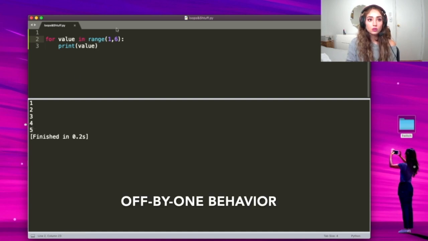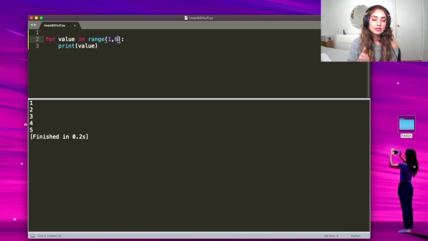Now this is called, right here, off by 1 behavior. And you'll encounter this a lot when you get deeper into programming. This happens very often. So it's important to understand that with range numbers, it's going to stop at whatever number you put last, and it's not going to include that number.